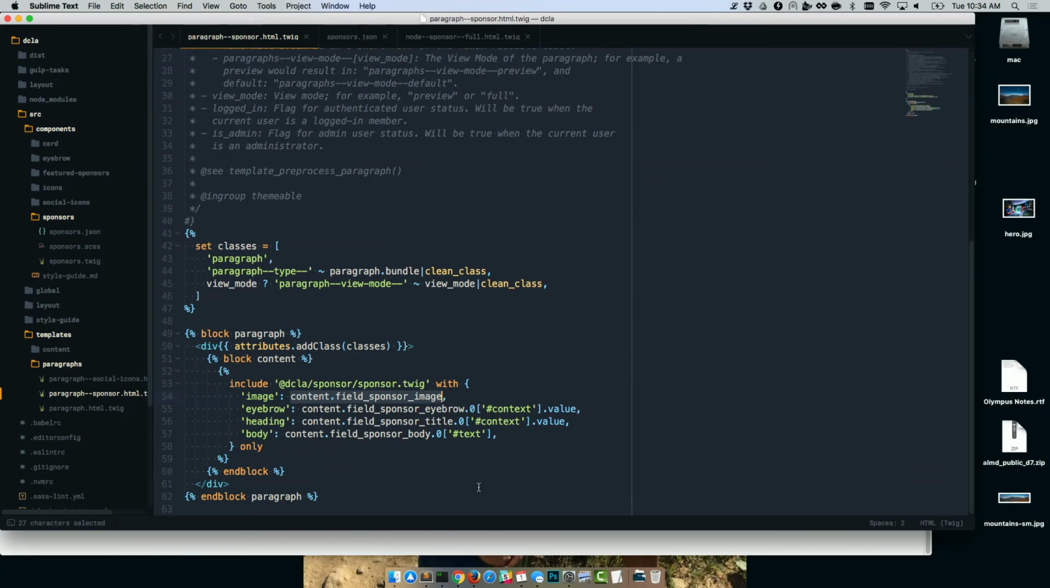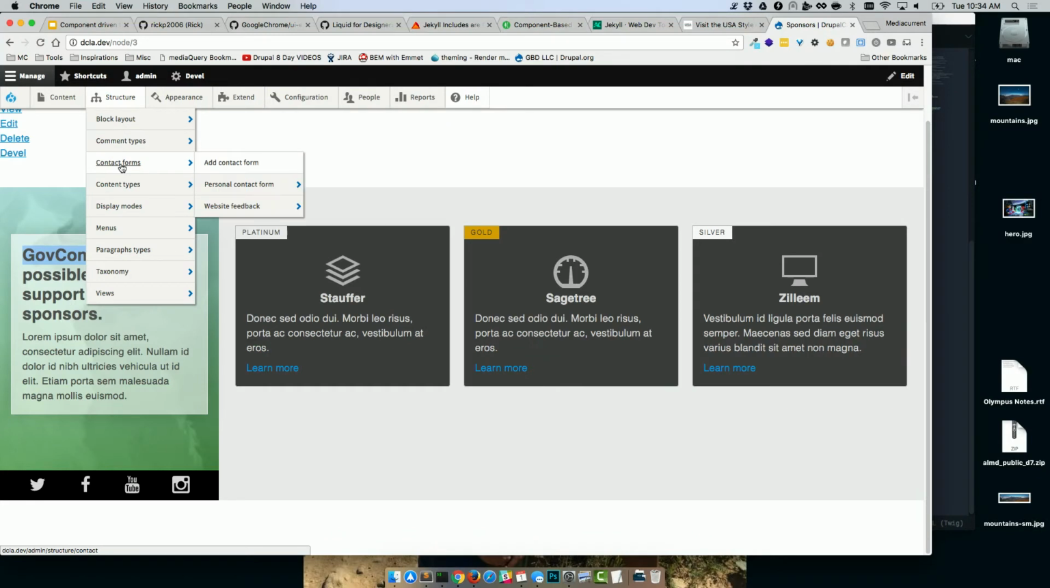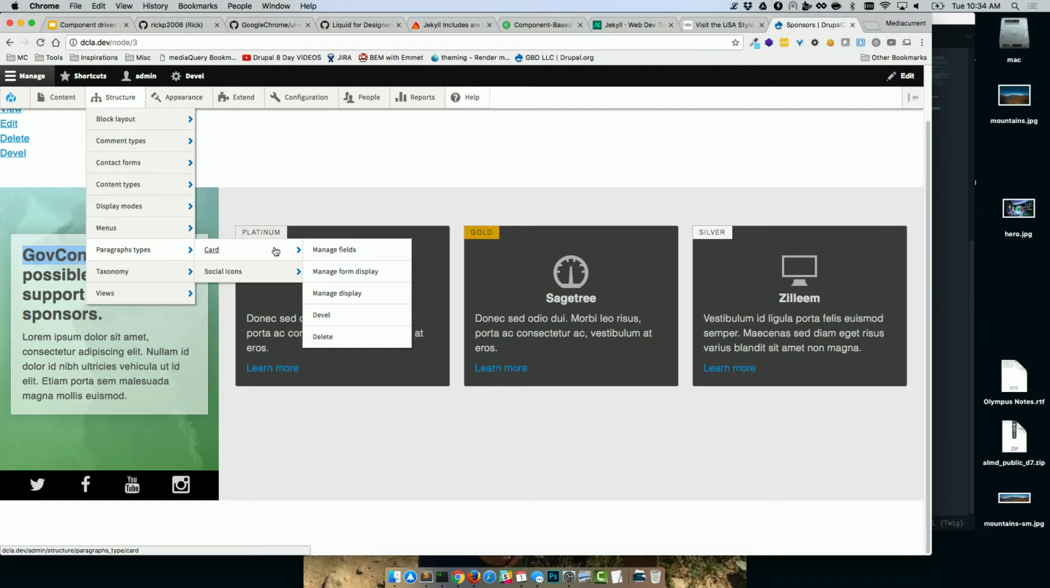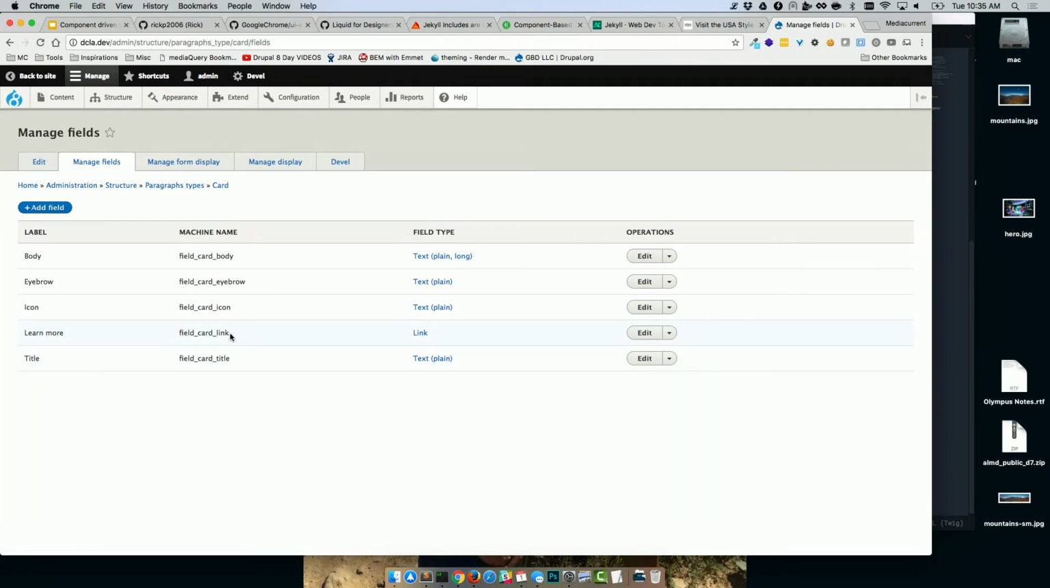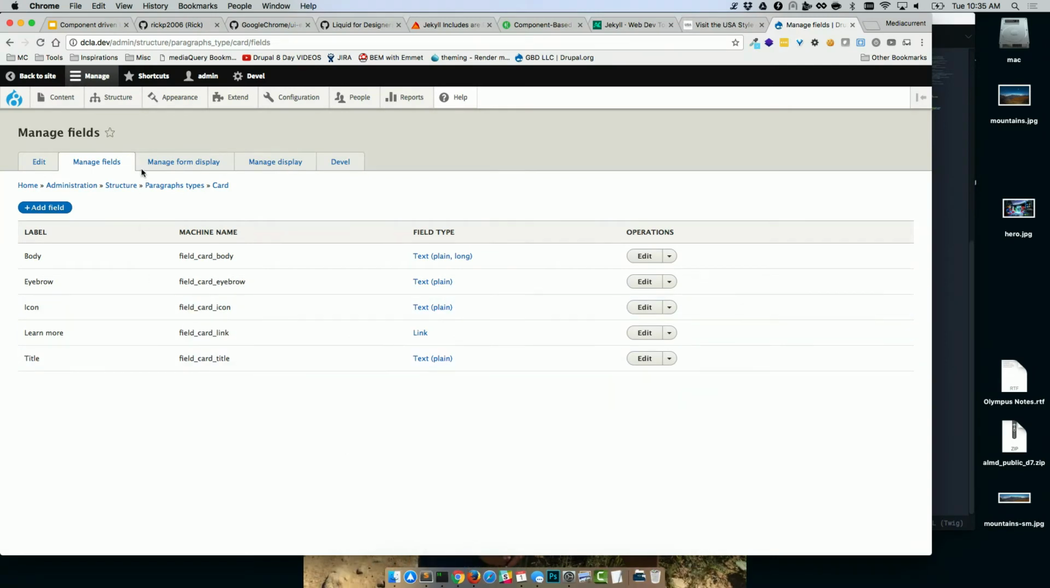Okay, so if I go back to Drupal and inspect the paragraph type for the name, I didn't use the best naming convention here. This is the sponsored card basically. Hold on for a second here, I'm seeing sponsor, no, it is the sponsor Twig. I did confuse myself when I created this.